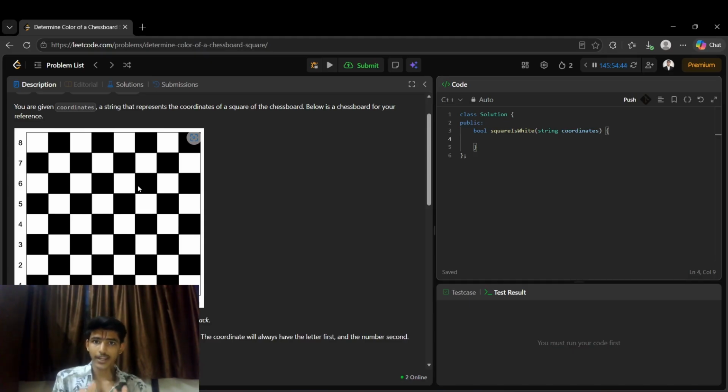This way, it is an observation that any square whose positions sum to an even number is always black. This is an observation; you can test it yourself. Let's take this black square. It is B and 8. So 8 is 8 and B is equal to 2 from 1 to 26. So 8 plus 2 gives us 10, and 10 is obviously an even number.